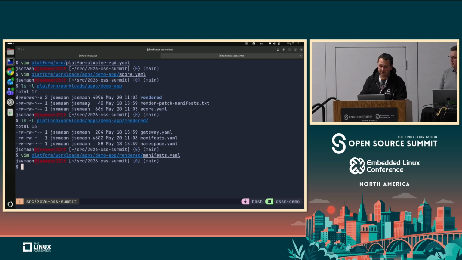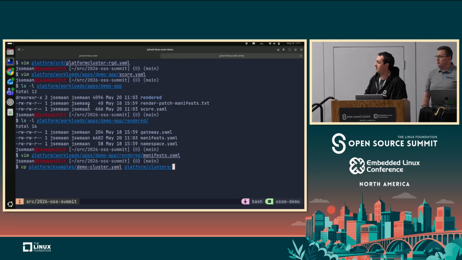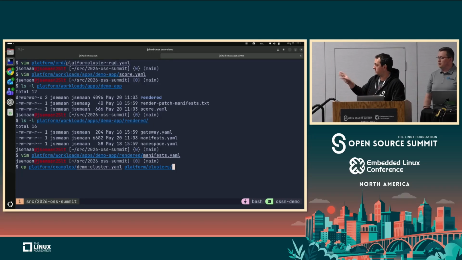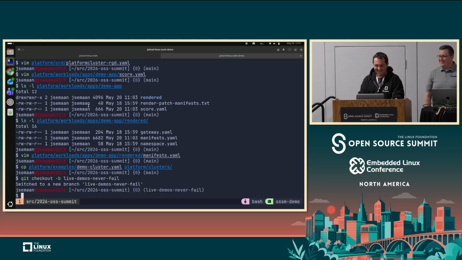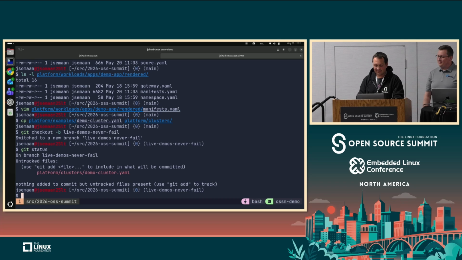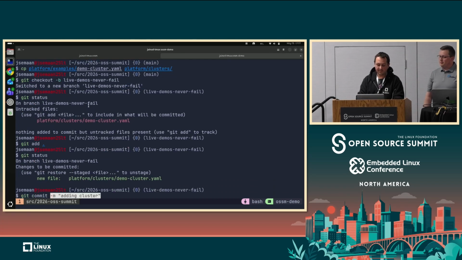So what I'll do is copy the example demo cluster that we have into a directory that is tracked by Argo CD, and it's going to create the cluster automatically because it's tracking that directory. We'll go look at this right after. So let's create this. Let's make ourselves a branch. Here we go. All right, so we have this. Let's look at our status. Let's add our manifest. Let's make our commit.